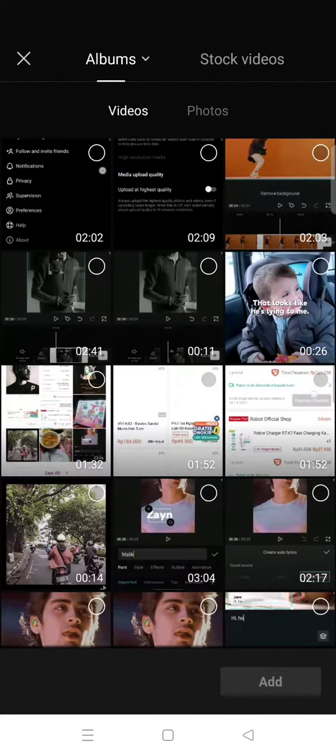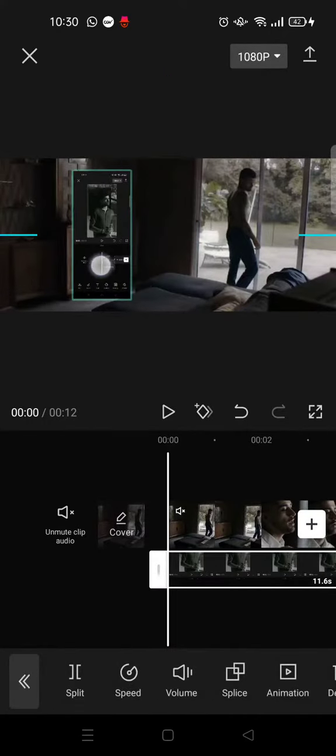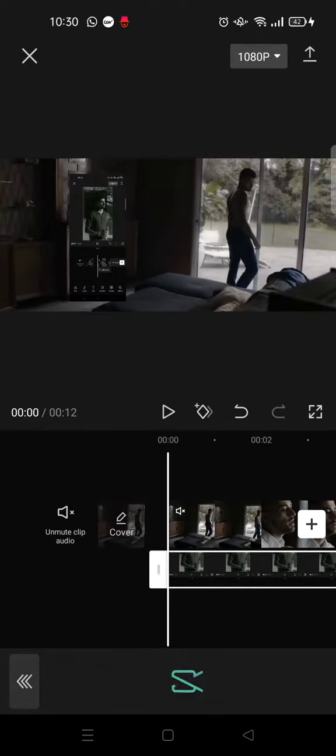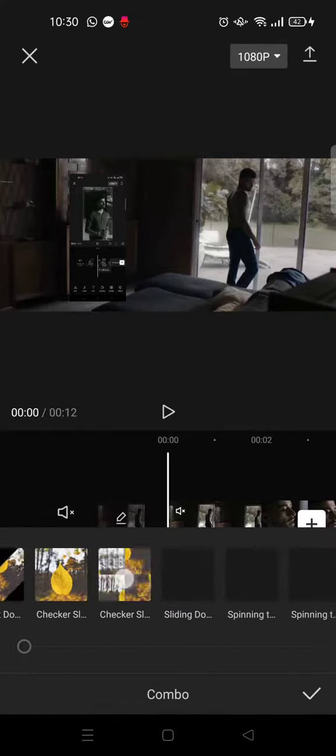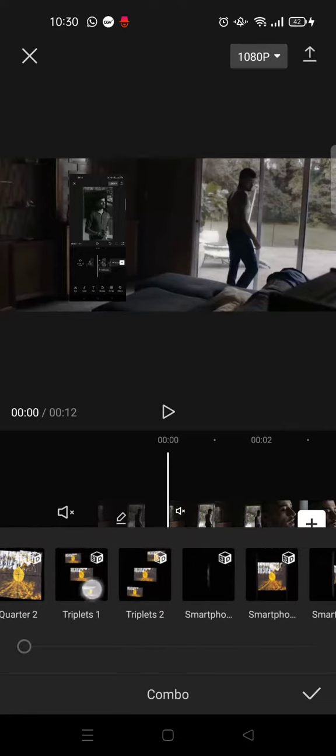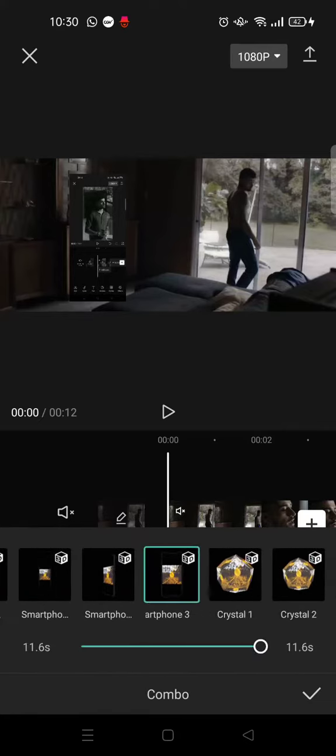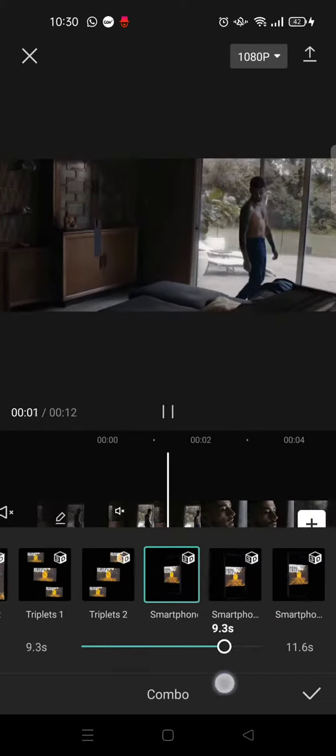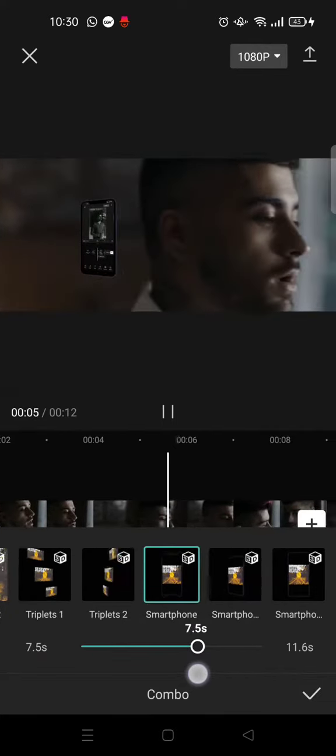So I'm going to just choose a random video in here, and next on the overlay, click on animations and find combo and swipe until you find the smartphone animations. Okay, this one's right here. Choose the smartphone one, this one, and adjust the length of the animations.